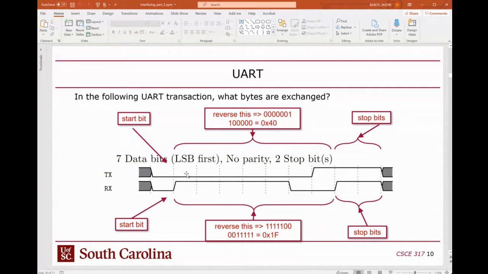And then keep in mind that because we're transmitting least significant to most significant, when you reassemble these 7 bits into a 7-bit word, you basically have to reverse it according to the way that you're reading it on the timing diagram. So even though this 1 bit was sent last, it actually ends up being the leftmost bit in the value that was sent after it's converted from serial back to parallel. In this case, there were 7 bits, so in hex, it's 40 because it's 1 followed by 6 zeros. And then the stop bits, again, both have to be high if there are two stop bits.